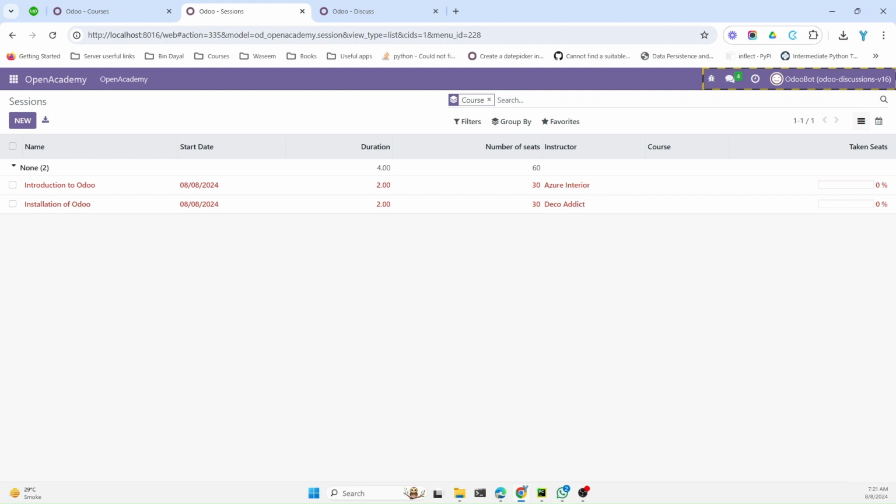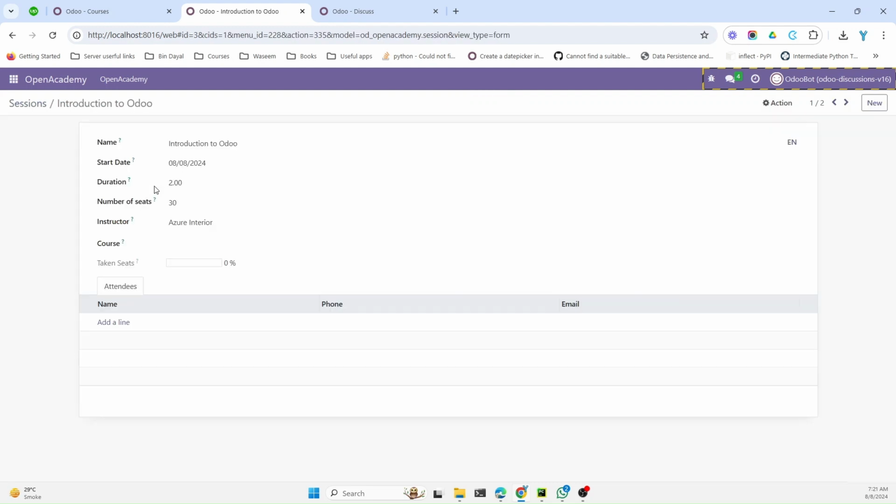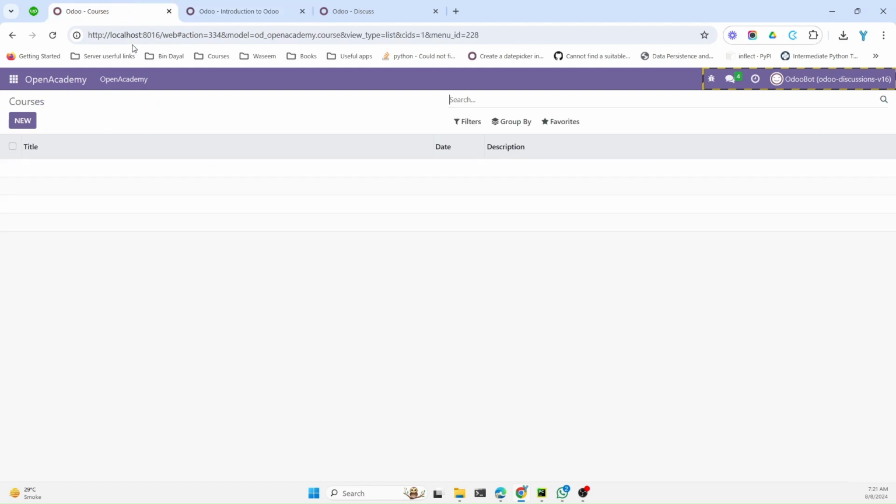The next thing is restrict. We use the restrict property when we want to prevent the deletion of the record. For example, in this case, we have the instructor on the session. Whenever we delete this instructor, if it is used in any session, it should give us a warning that you cannot delete it because it is used somewhere. Let me give you an example.